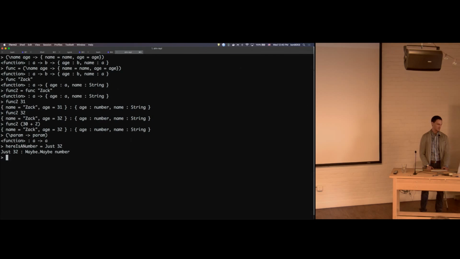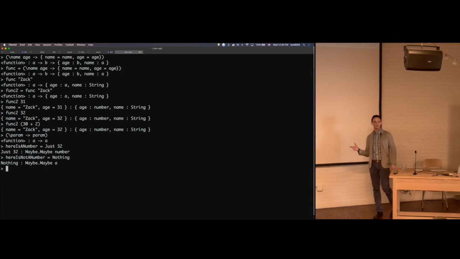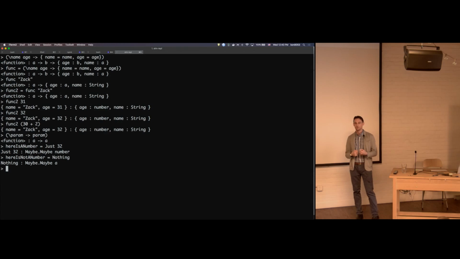Oh man, I have nothing. So nothing is the only other value that a maybe type can take. So either you have the value or you don't. And to use that value, the way that you would do that is you run a case statement on it.